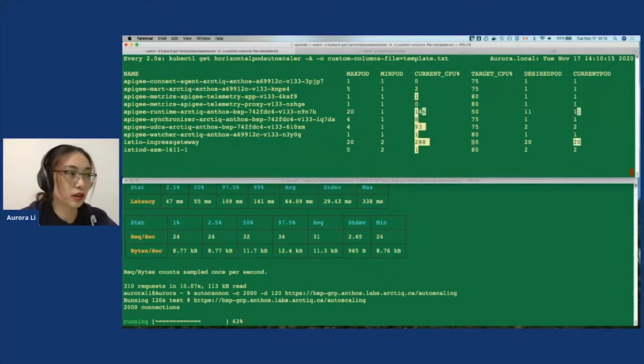Because I set the target CPU to 50% because of our load. It's a lot more than 50%, so it's still trying to scale up. And unfortunately here, it's already reaching the max, although we are still having a very high CPU. There's nothing much we can do. And of course, this will be a limitation to our load test. There will be some failures because the ingress gateway has hit its maximum.